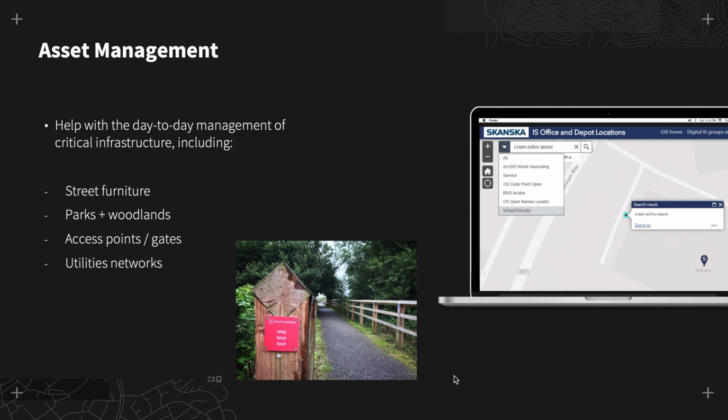Alongside these integrations, physical signage can also incorporate what3words to make the relaying of these locations back into ArcGIS even easier. The example on the screen shows Lee Valley Park outside London, who've added these signs all over the park for quick visual reference points.